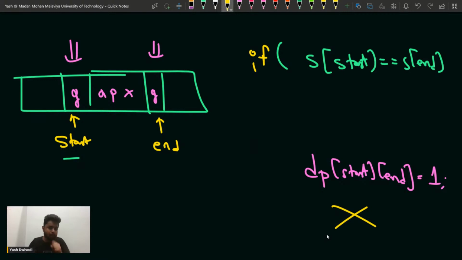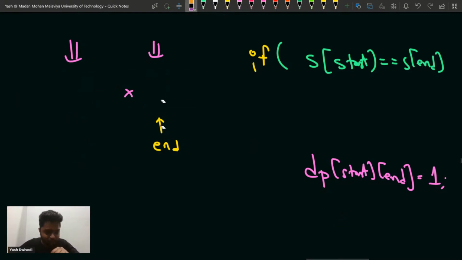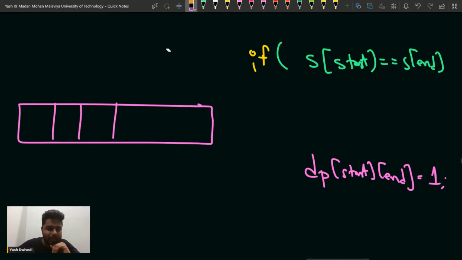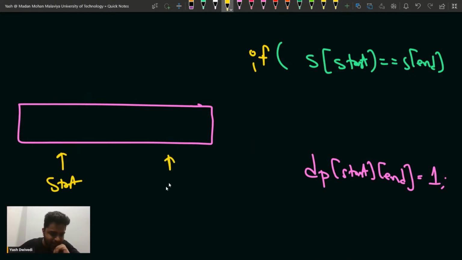No, but the dp stores the smaller result. So what I will say is, okay, tell me one thing, guys. We cannot say it, I agree with you that we cannot say this thing. But tell me this: suppose that I am having a bigger string, and somewhere here I'm having my start, and somewhere here I'm having my end.